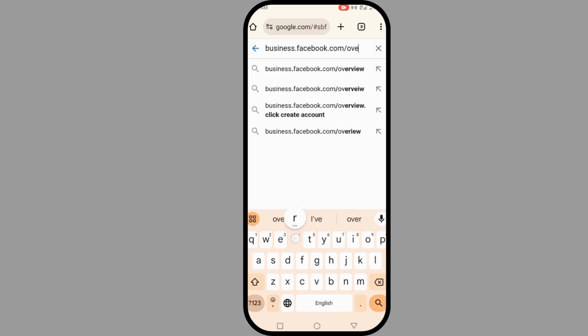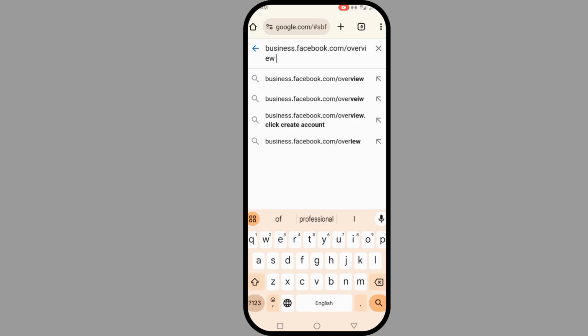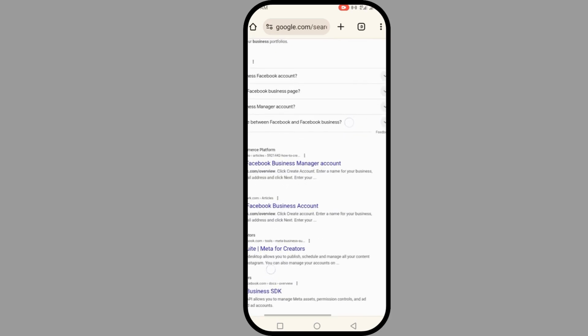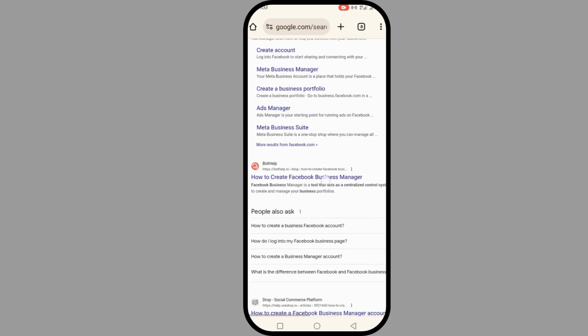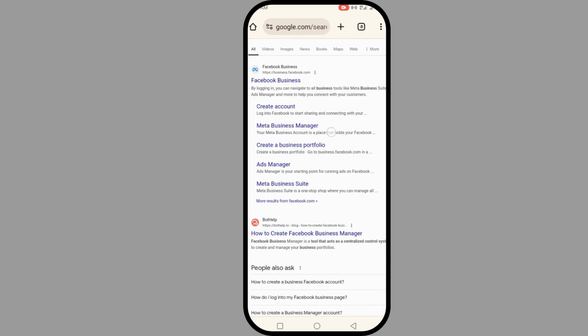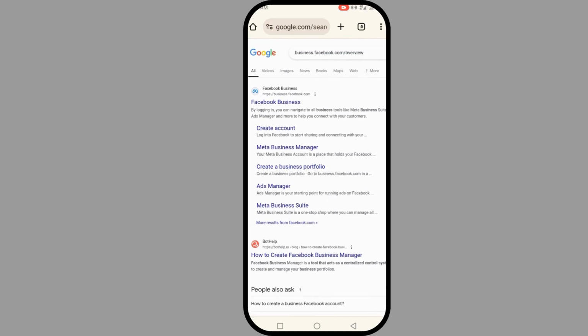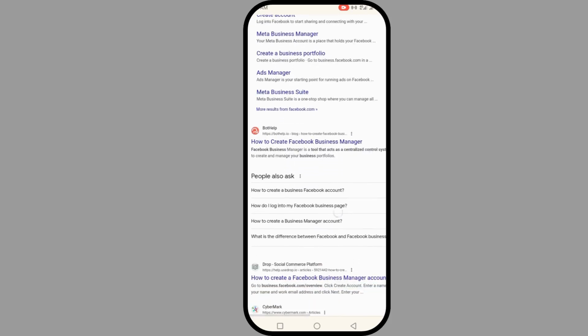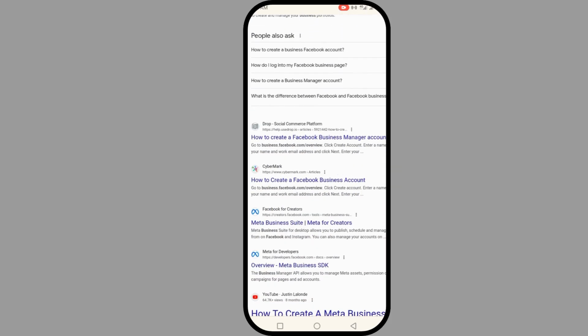business.facebook.com/overview and you send. Now this is it. You can see now it says create a business portfolio, offers Business Manager. Okay, now you can see how to create, now Meta for Business.